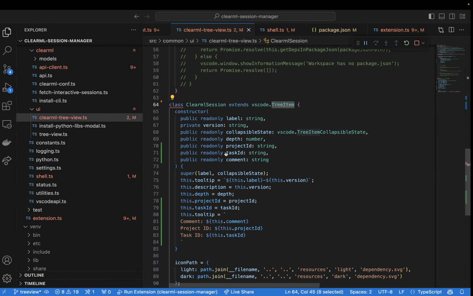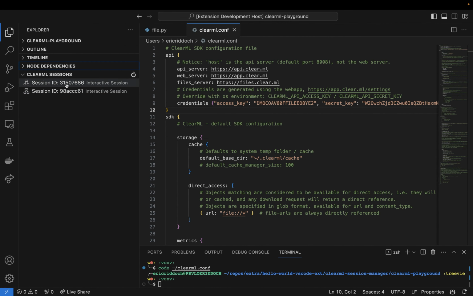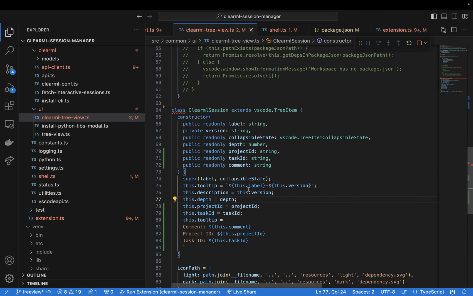And so one of the properties of the list item is label. Well, label actually ends up becoming the text right here, session ID. There are also more properties that you can set on this, like tooltip.